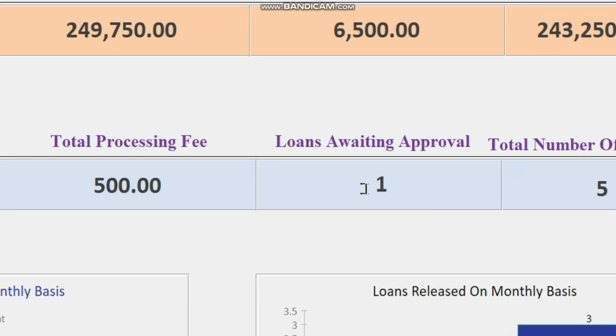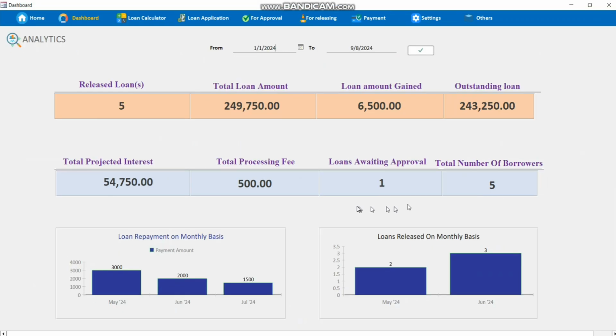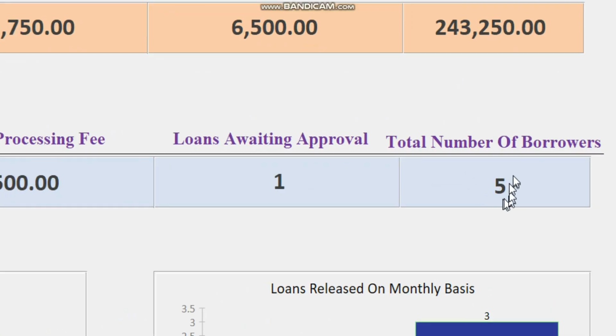Loans awaiting approval card. This card displays the total quantity of loan applications that are yet to be approved by management. The total number of borrowers card displays the total number of distinct people who have borrowed from the company.